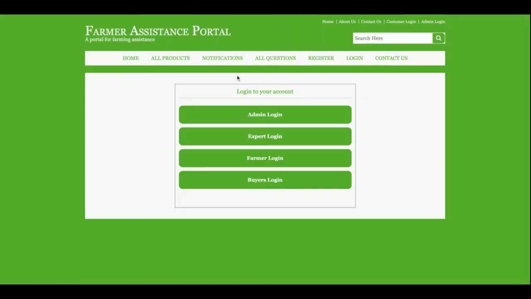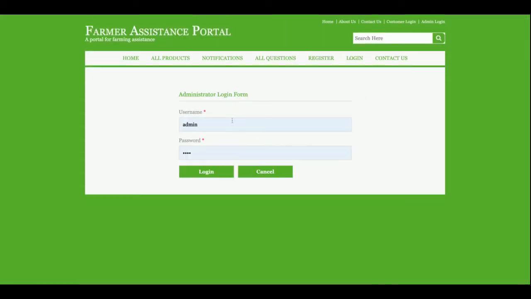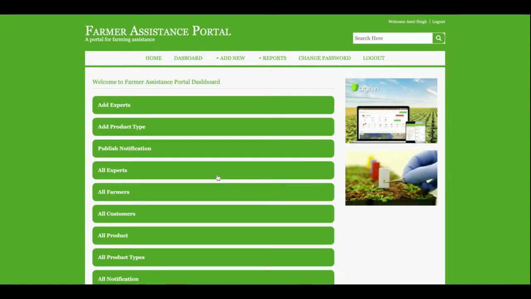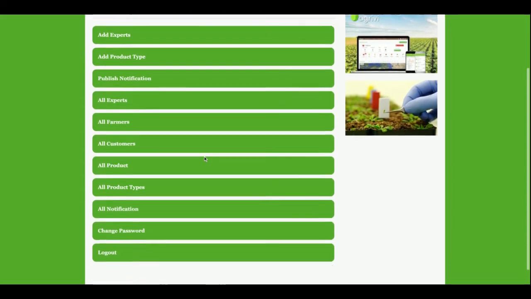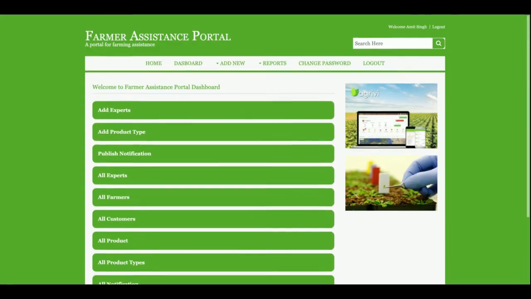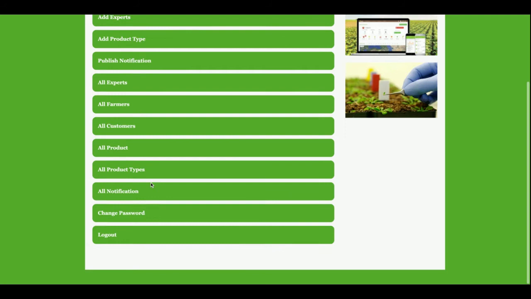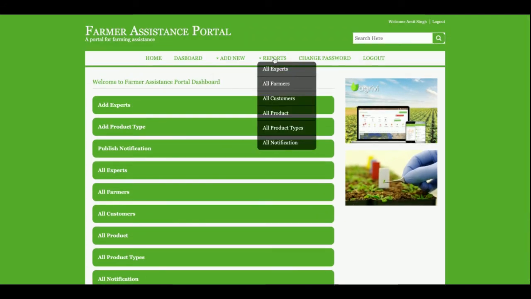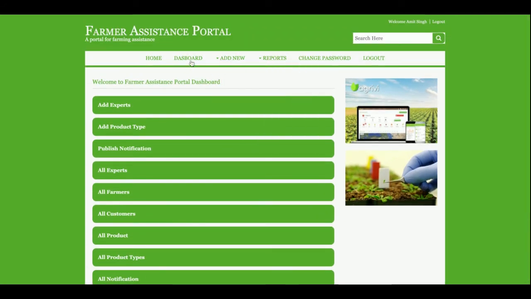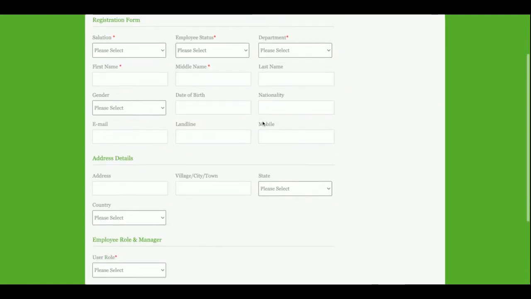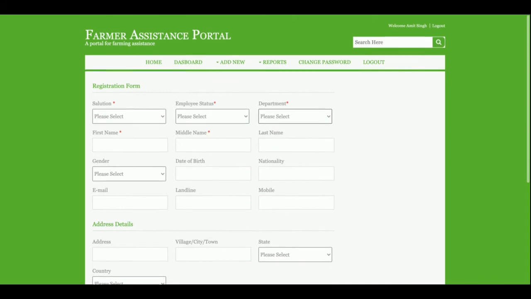So let me go to login. Admin login: the user ID is admin and the password is test. Once you log into the system, you can see these operations that the admin can perform, right? The operations here are also available in the menu above. The admin can add the experts. So you can see from here admin can add the experts.